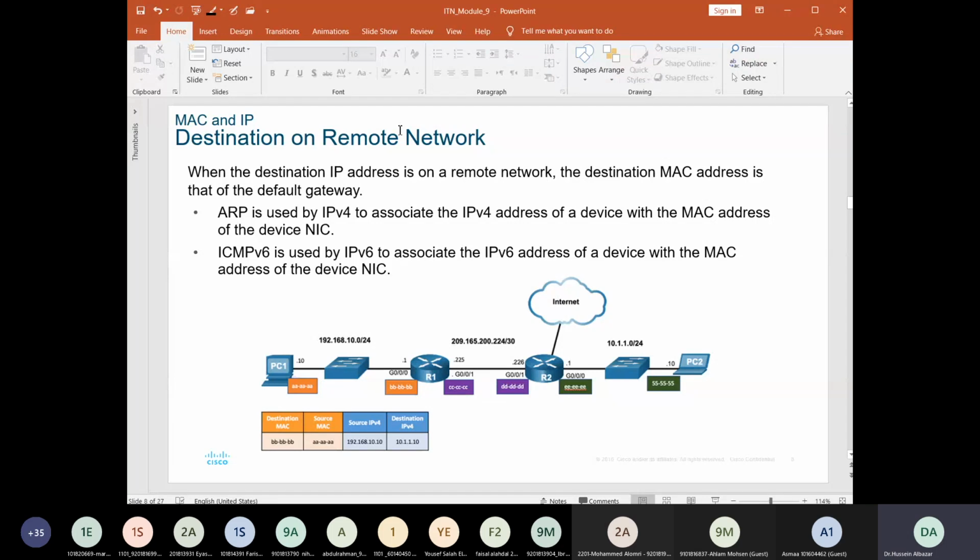The router will use the destination IPv4 address, the logical address, to determine the next hop, to which device it will be sent next. After that, the router will encapsulate the IPv4 packet in a new data link frame for the outgoing interface. So PC1 needs to send to PC2. So PC1 will send it to router 1. So the source, as you see here, MAC address is the source of the sender. Now the destination is the MAC address of the default gateway. But the source IPv4 address will be PC1's IP address. Destination IP address will be what? PC2's IP address, 10.1.1.10.